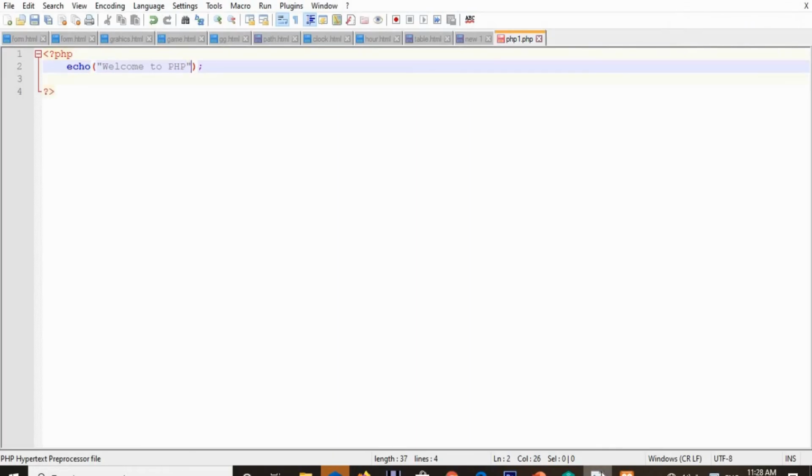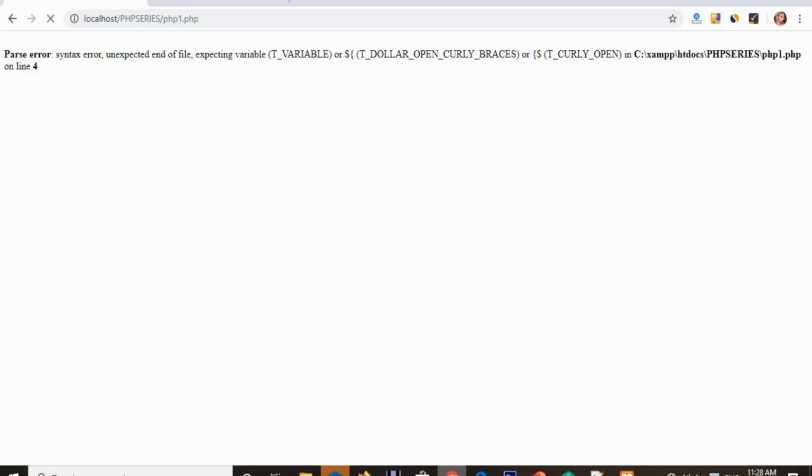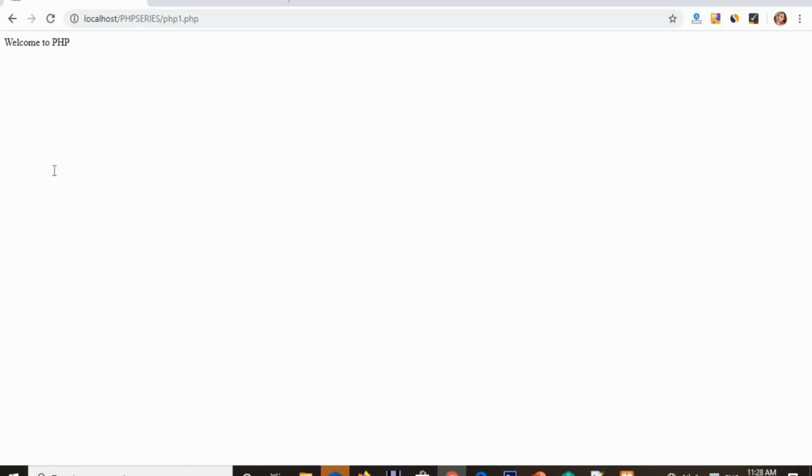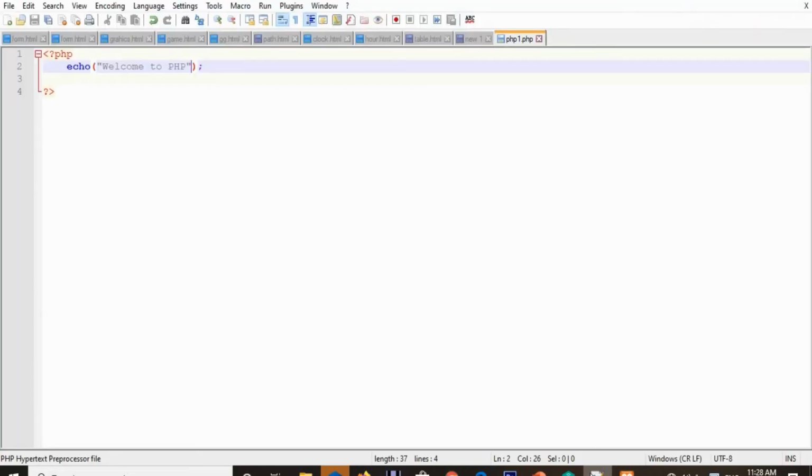So we have forgotten to close the double quotes, right? Just save your program and rerun it. It is displaying as welcome to PHP, right? So this is a very simple program which allows you to print a statement. To print a statement in PHP, we can use the command echo, right?